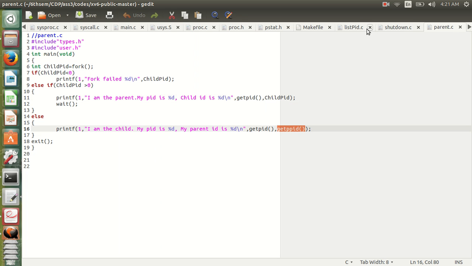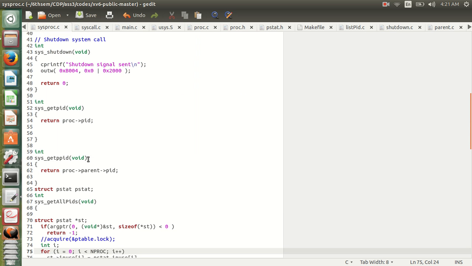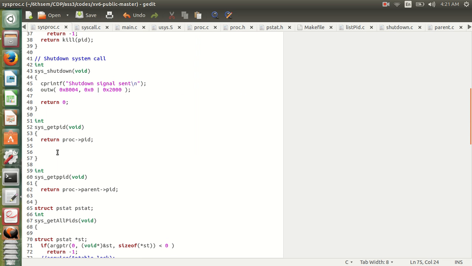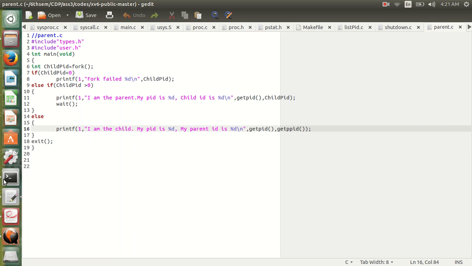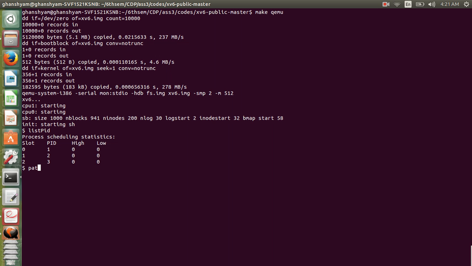Again, the relevant system call implementation will be the same. The get PID and get PPID are defined in xv6 here. The get PID will simply return the process ID, while the get PPID will return the process.parent.pid. So now let us try and test the parent. When we type get parent, we can see that, okay, my PID is 4, child ID is 5, my PID is 5, my parent ID is 4. So basically a new process is created, child ID of 5.